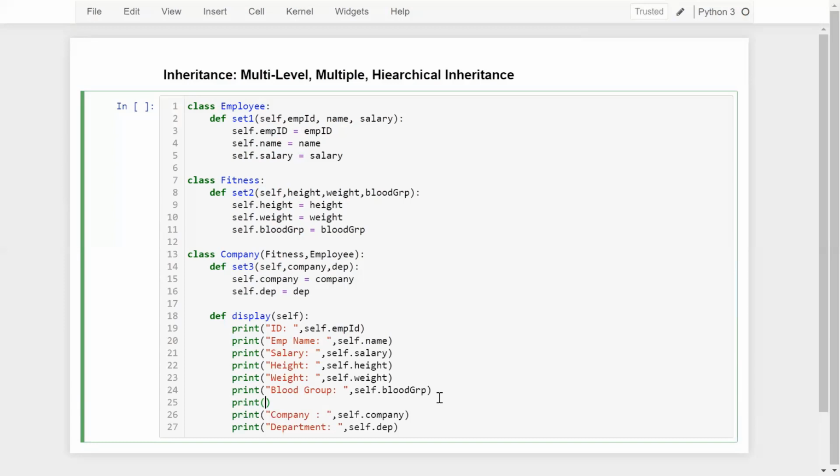First of all, I created a class Employee and set some basic information related to the employee. Apart from that, I created another class, Fitness, and once again set some basic information. Then the class Company is a derived class where I inherit the Fitness and Employee classes. Based on that, I'm going to display all the information from the Employee class, Fitness class and Company class.